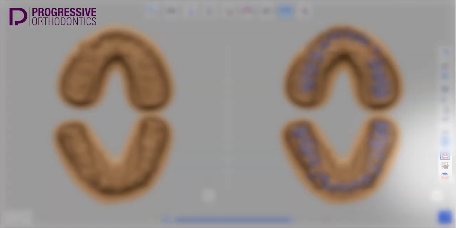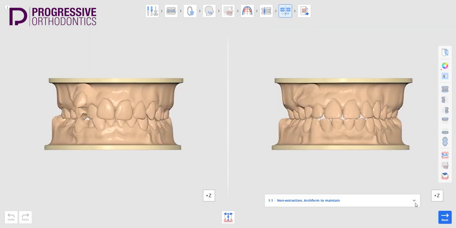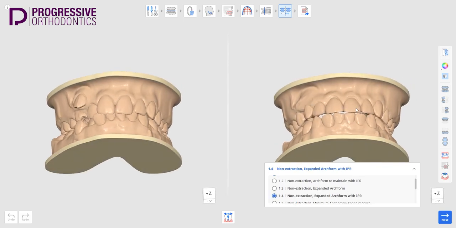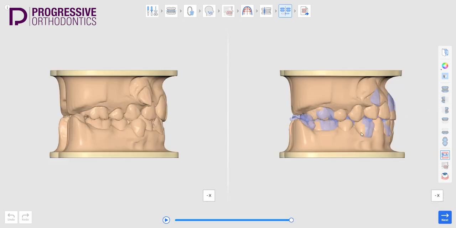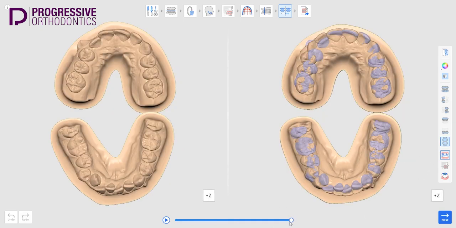The ceph overlay tool helps us consider the skeletal resistance to the proposed tooth movements and the effect alignment will have on the lips and facial balance if the teeth are advanced or retracted. We click through different treatment options, such as expansion with IPR in this case. You can see using the same tools that this treatment option does not produce as much advancement of the anterior teeth as the alignment-only simulation gave us previously.